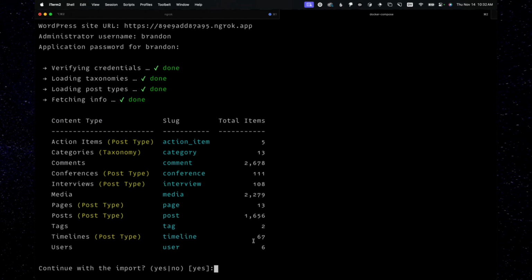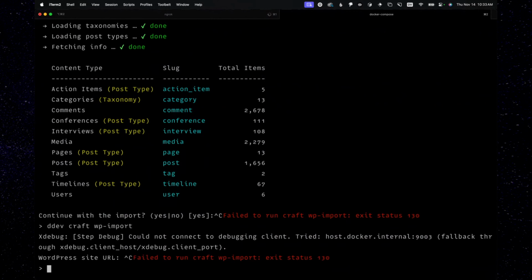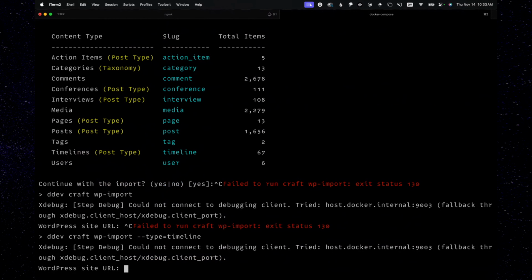So I'm going to actually get out of this and try it one more time. I'm sorry. I'm going to try it one more time, but I'm going to specify type equals, and I'm going to do timeline, which was the post type for that entry we were looking at. And that has only 67 entries, so it's not going to take very long. So I'll go ahead and do that again.